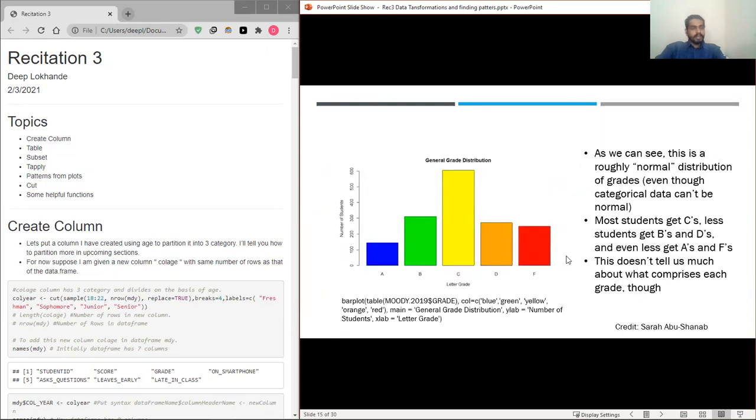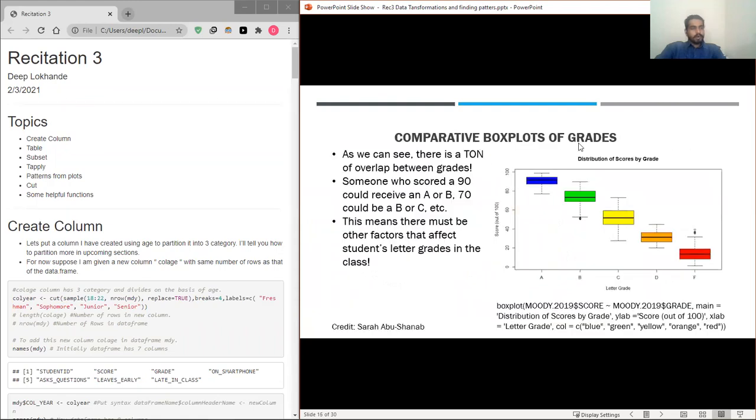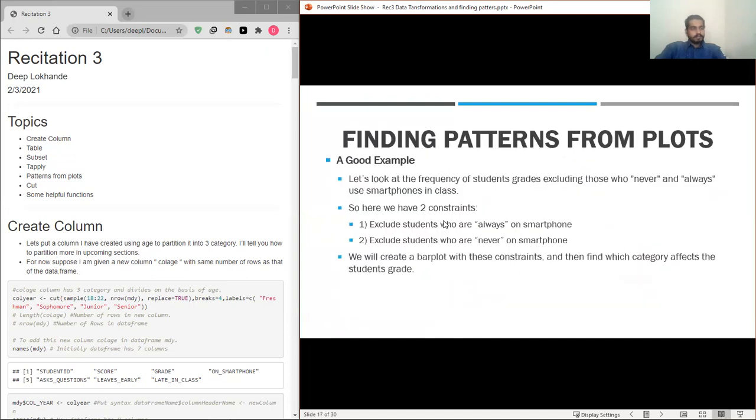Just to recap, the Moodle grade distribution looks something like this, which is a normal distribution. Also, the box plot of the grades looks something like this. So let us look at a good example of finding a pattern.